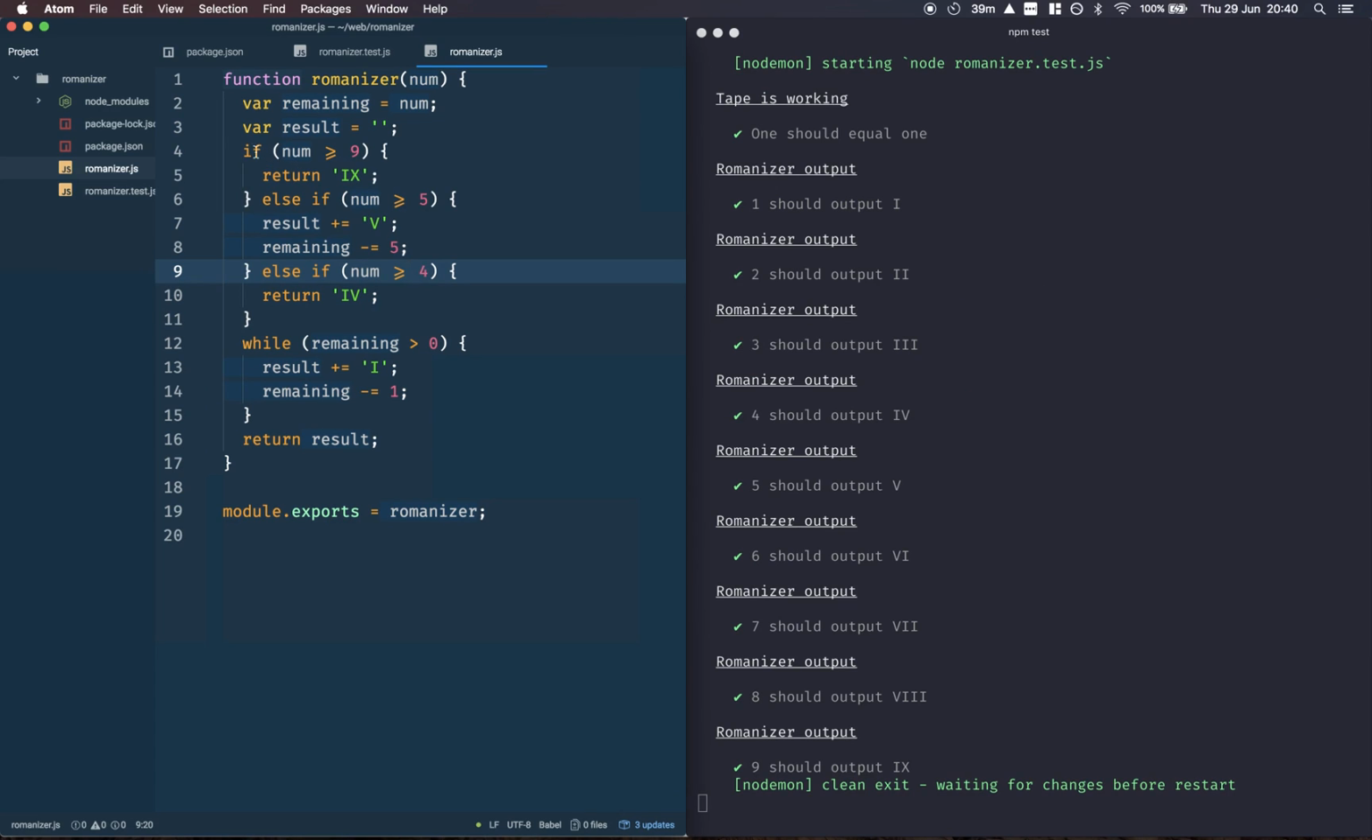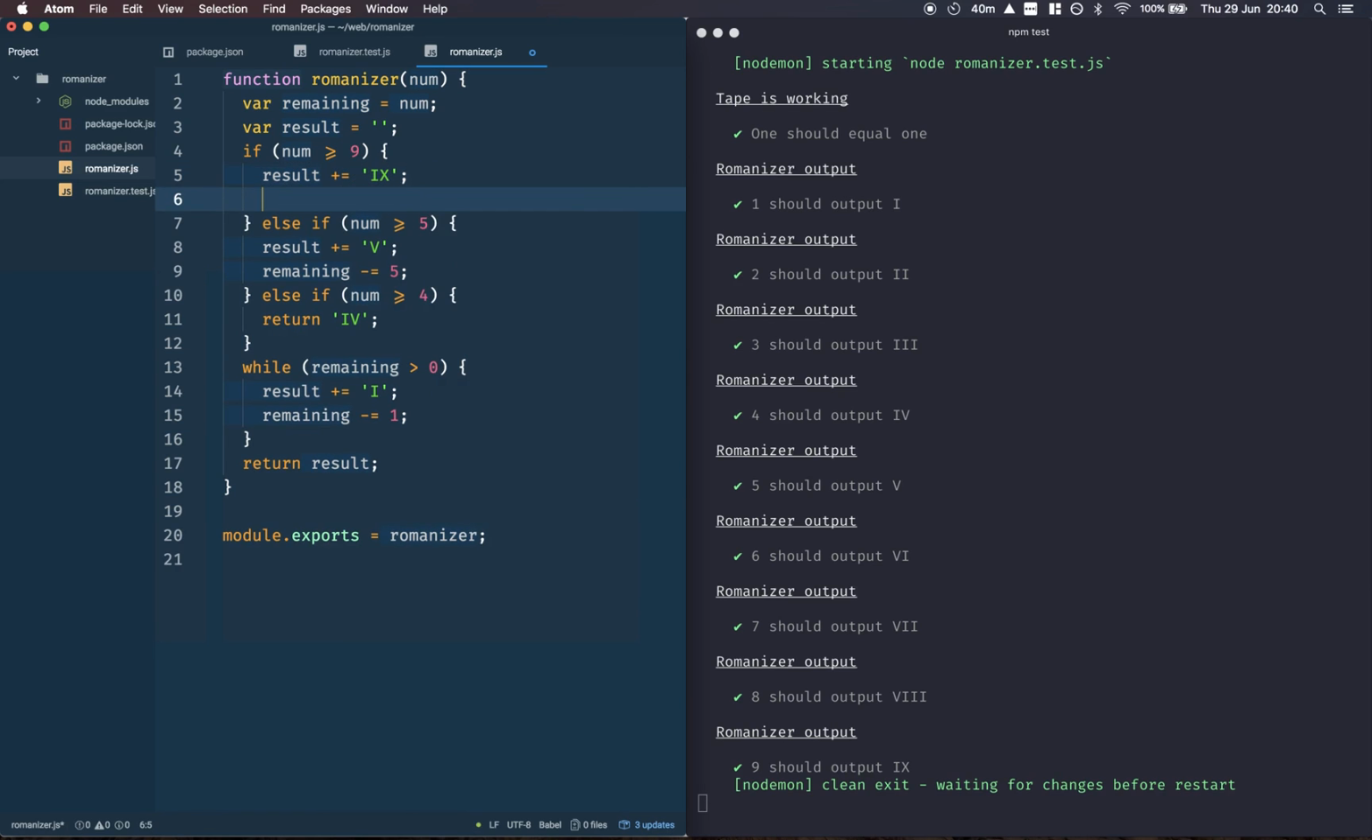So we can see that all of this logic is effectively the same. We're checking if the number is greater than or equal to an Arabic numeral, and then if it is, we're returning the equivalent Roman numeral. And that's the same for these two, and then this one here is effectively doing the same thing, but it's using the variables above. So we can refactor these to say result plus equals ix, and then remaining minus equals 9, and the same for this.